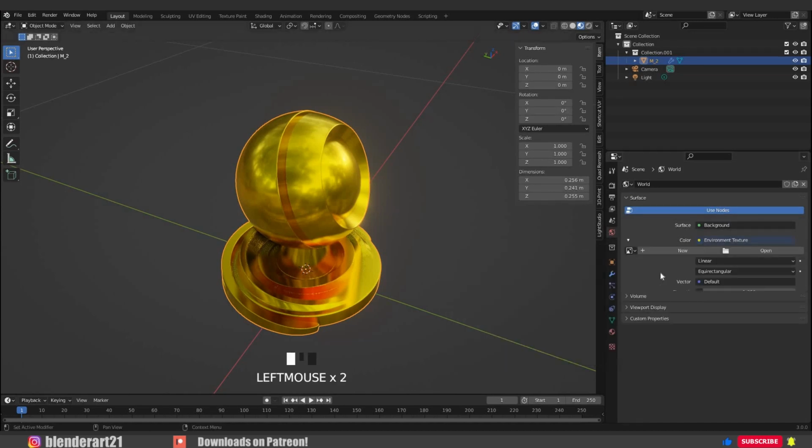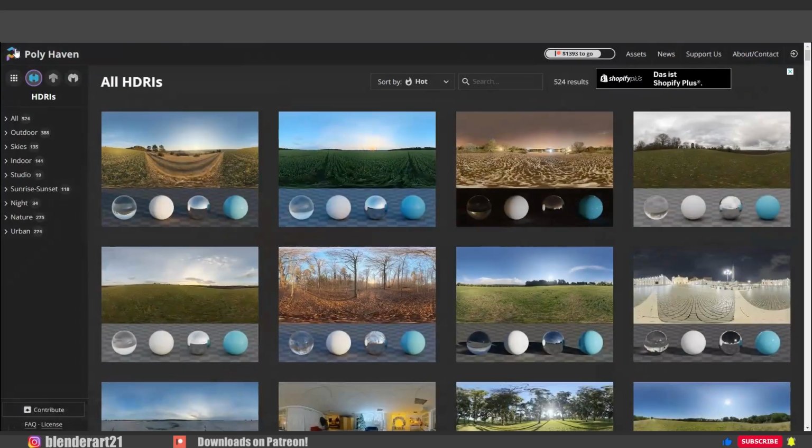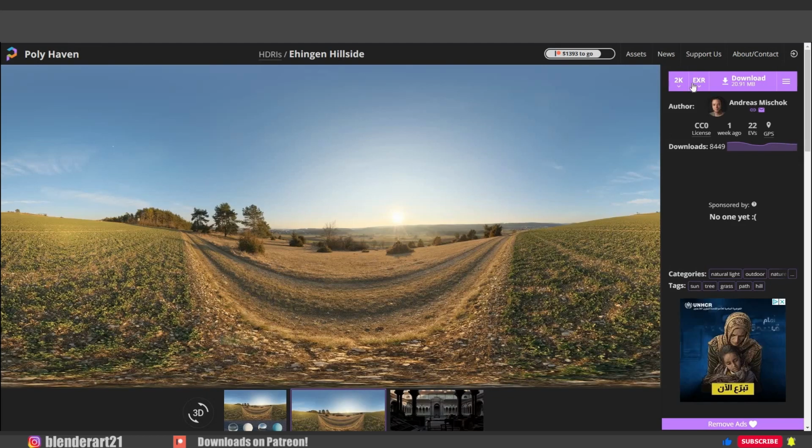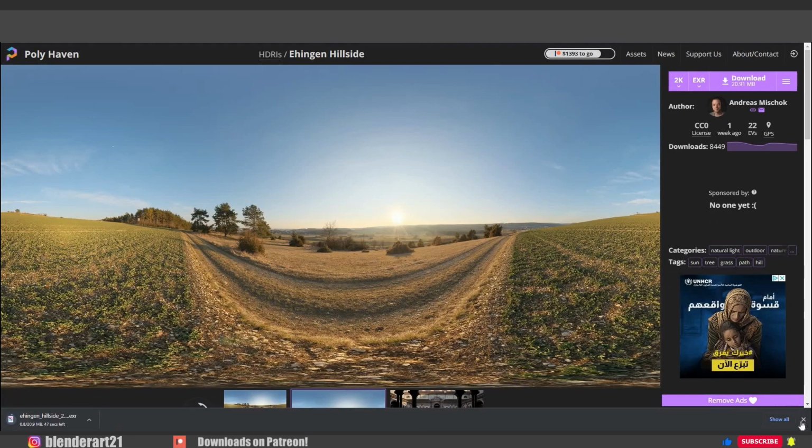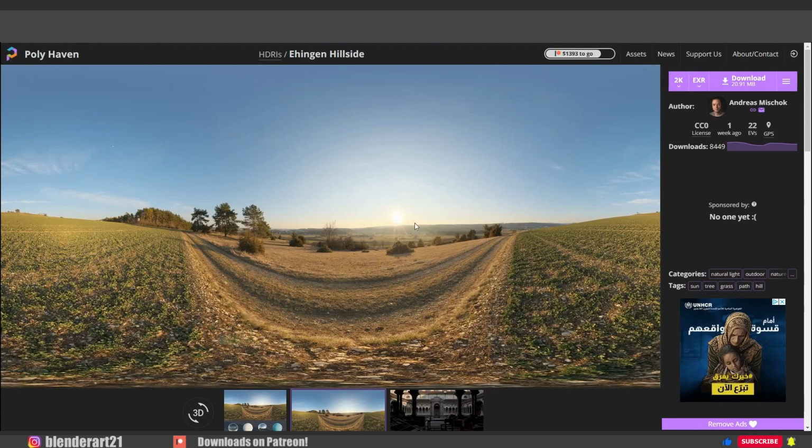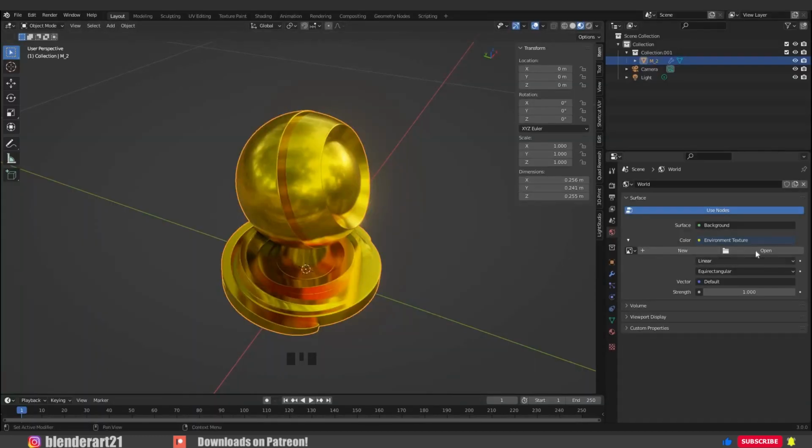Now we need to download an HDRI image. For that, I like to use the Poly Haven website, link in the description below. Alright, you can use any HDRI image that you want. From here, we can change the resolution. As you see, guys, this license is CC0, which is free. When you are done, click on download. Also, you can support the creators if you want, guys. Back to Blender again, click on open and choose the HDRI image file that we downloaded.